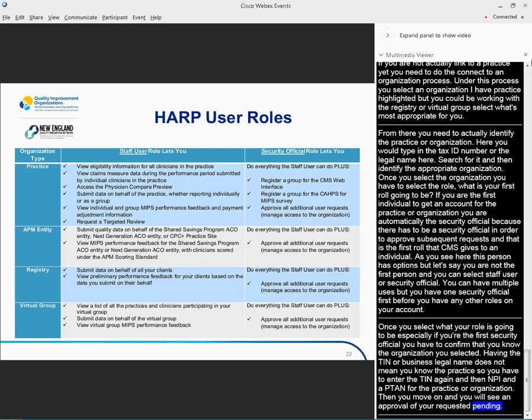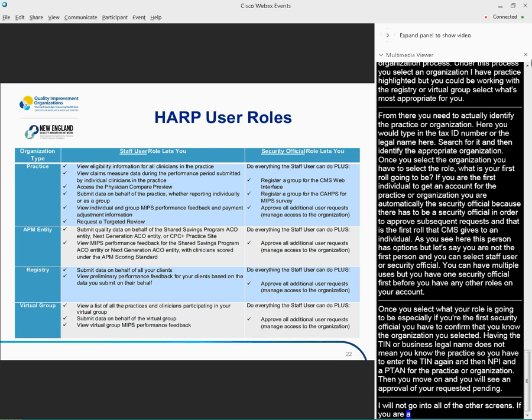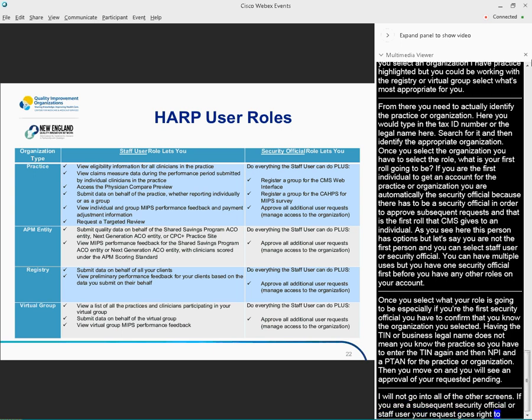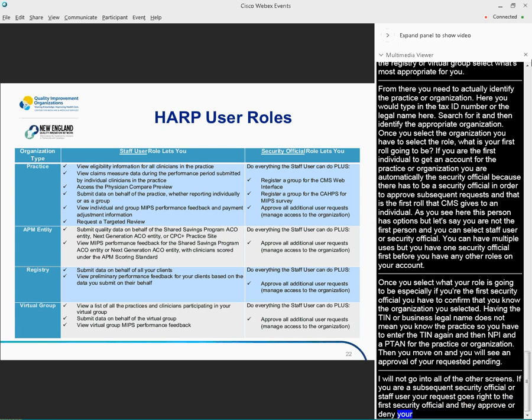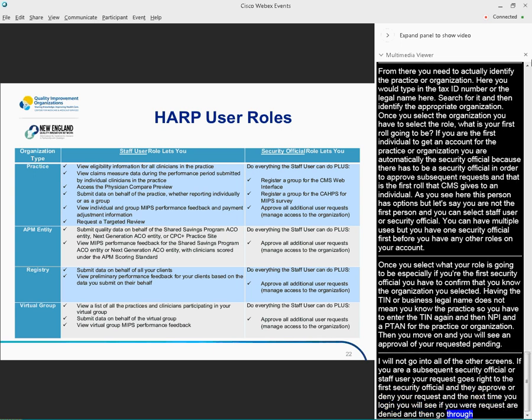You will have access to all these slides, and here's a quick breakdown. I'm not going to read through all of these, but if you have questions about what role you should be selecting, there's information about the staff user role and the security official role based on what you would need to be doing for the organization and where you would go.